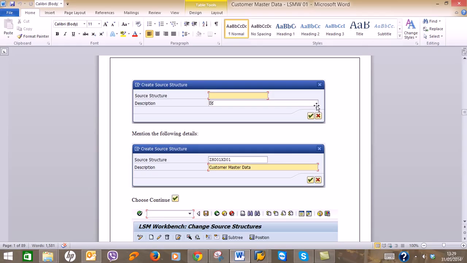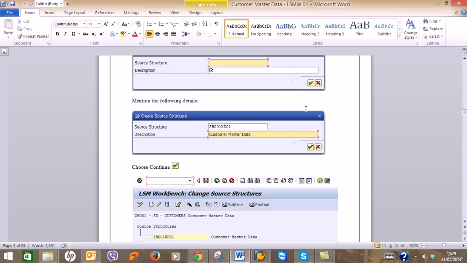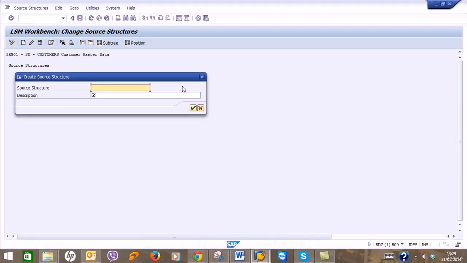What is the ideology behind choosing the name here? It's no ideal, it's just a naming convention. Like the naming convention we choose to create the cost center, profit center, the same naming convention we can use for source structure. So for source structure you can choose ZRG01 XT01, and the description can be customer master data.